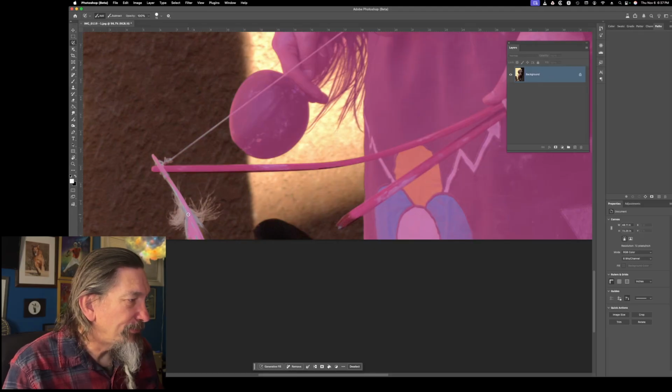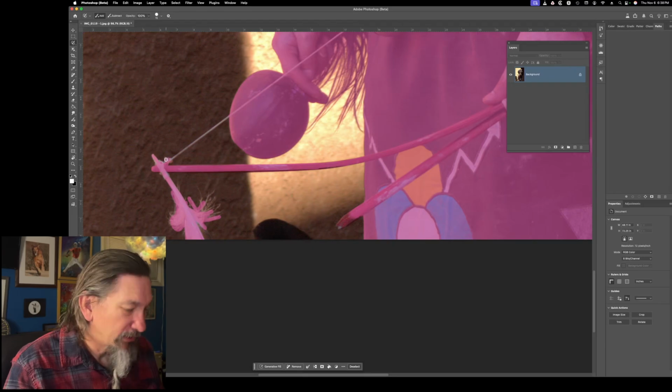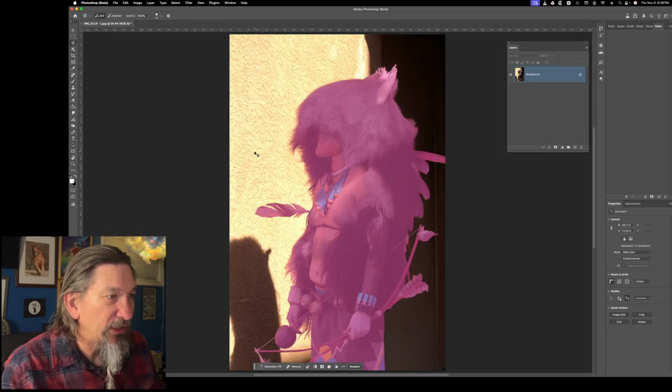I'm using the brush selection tool. There's probably quite a few different ways that this can be done. If there was a better way, let me know down in the comments. Almost done here. There, grab this knot. The string here is going to be important. There we go. That is fine.